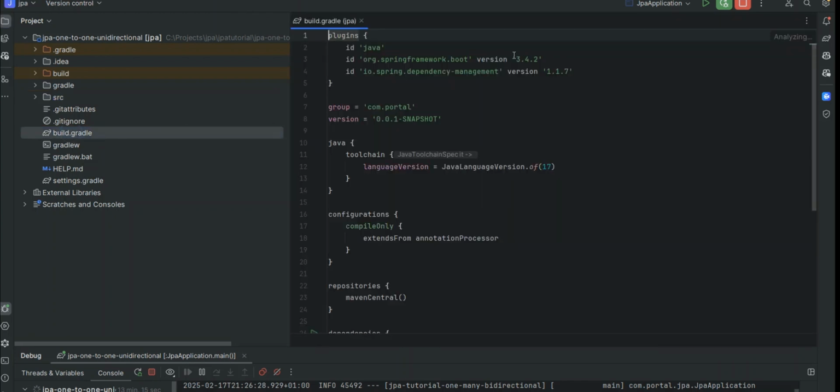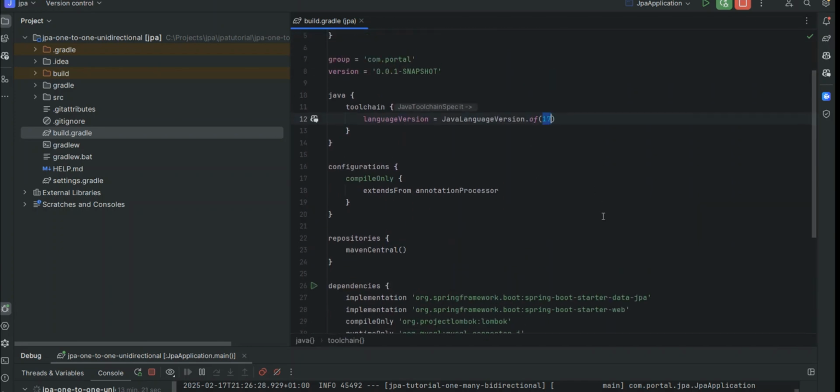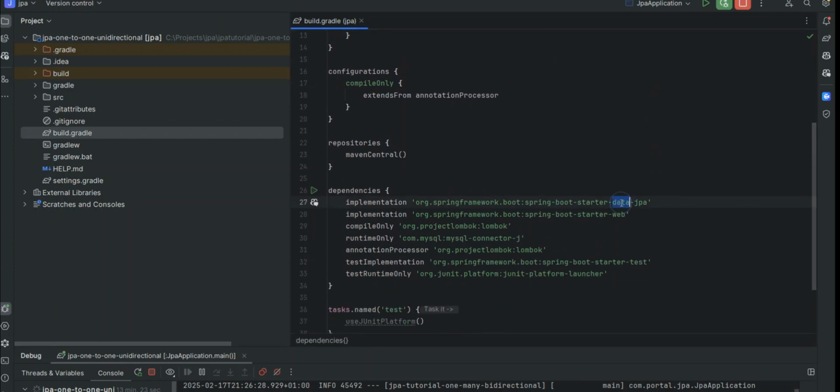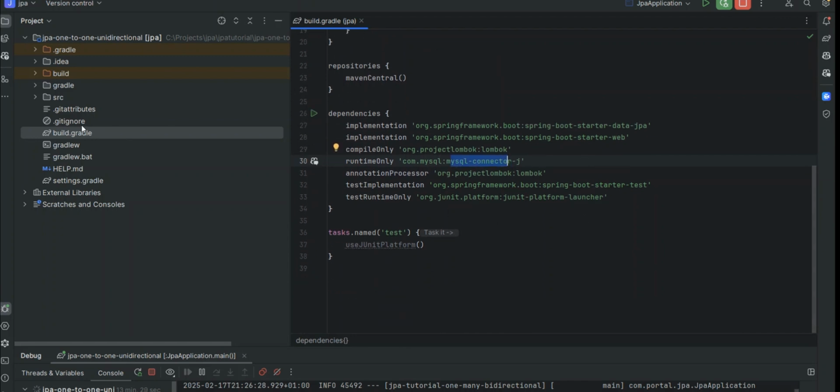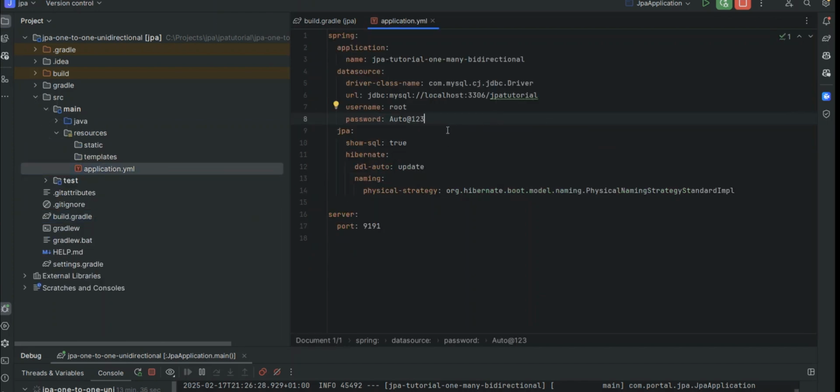So we are using Spring 3.4.1, 3.4.2, Java 17, but you can also choose Java 21. Spring Data JPA, MySQL, we are using starter web and nothing else. Let me show you the application YAML. This is the database connection. It is very simple.